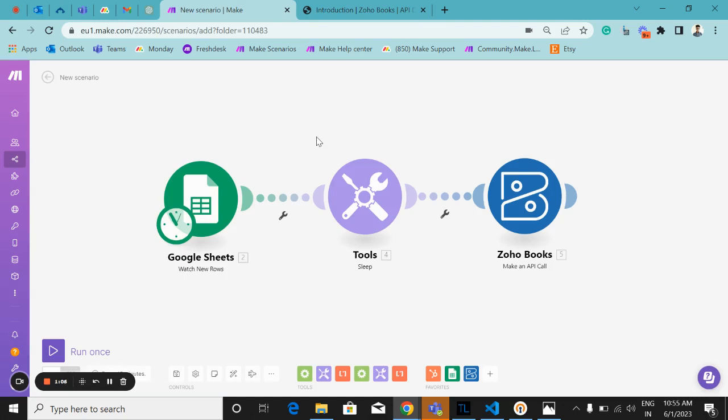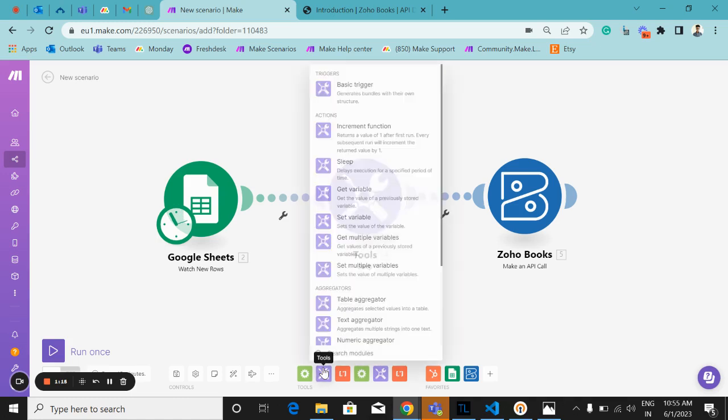You can do two things over here. Firstly, you can apply the sleep module. To apply the sleep module to your dashboard, I recommend you navigate to this tools section. Here you can find this sleep module. The sleep module is nothing but a delay of execution for a specific period of time when you configure this module.